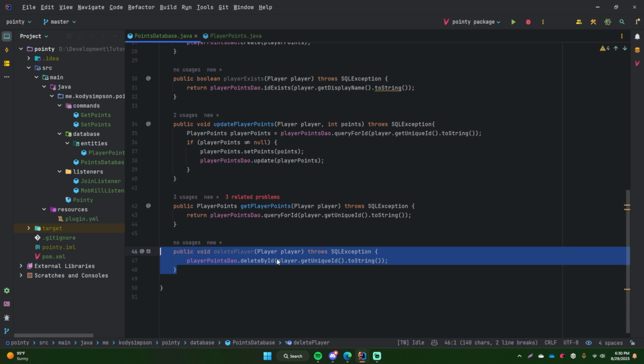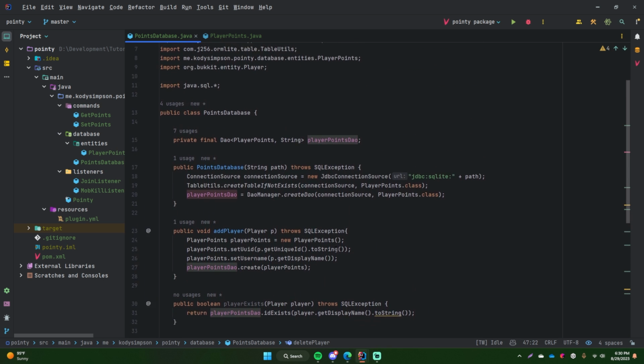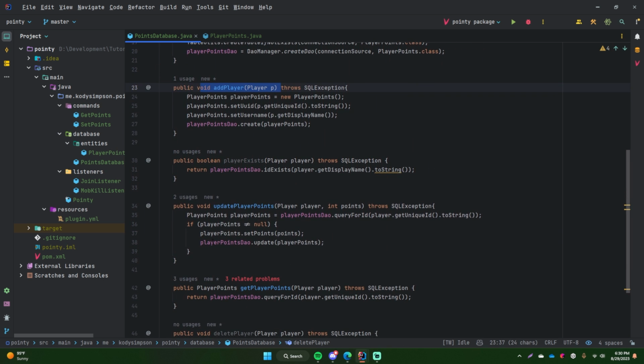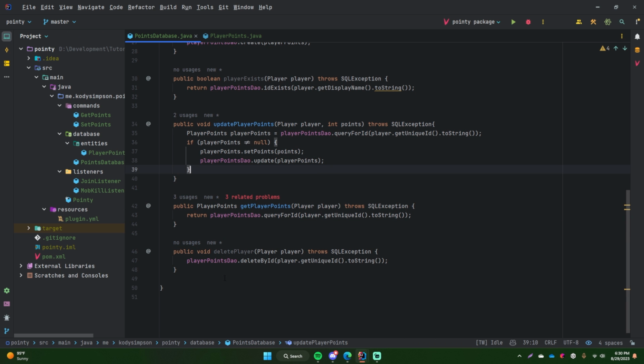The reason I wanted to put this one here is just so that you can see how to do deletions, because now we have pretty basic CRUD functionality. We can create, we can update, we can read right here, and then we can also delete now.